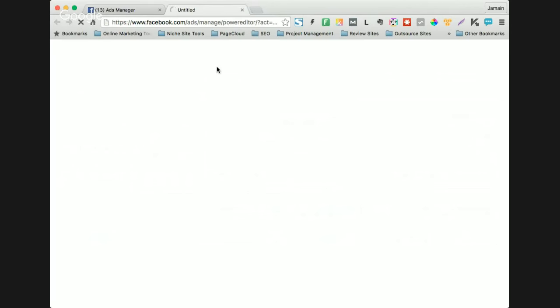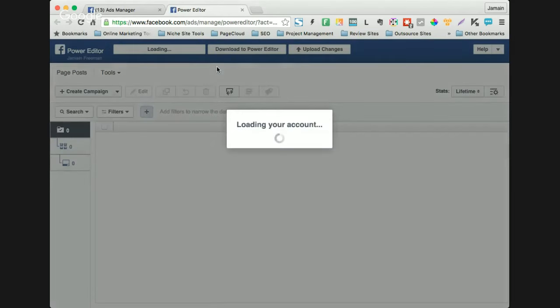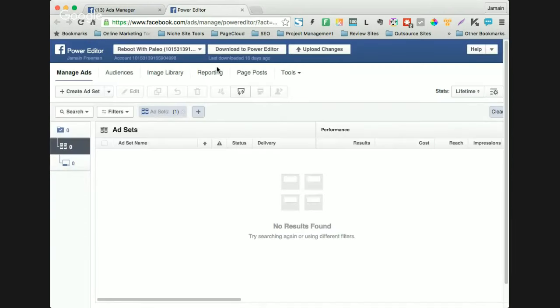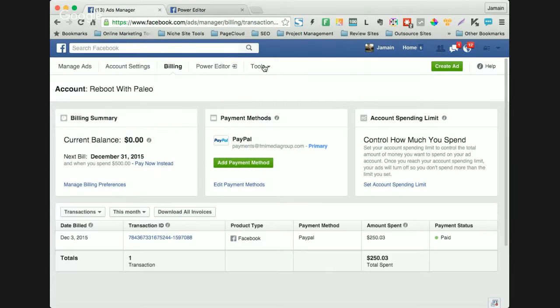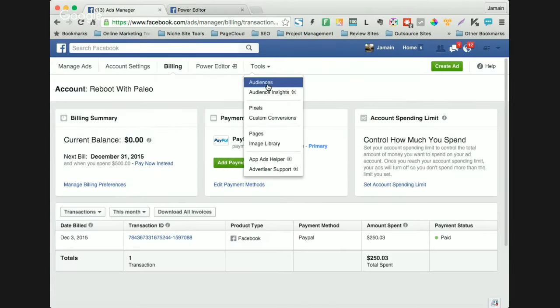Next tab is called the Power Editor. Power Editor is what you want to edit your ads in for a couple of reasons. The Power Editor will allow you to put more text on your ads. I'm going to show you what I'm talking about once I create an ad. Then you have your other tools, your audiences.